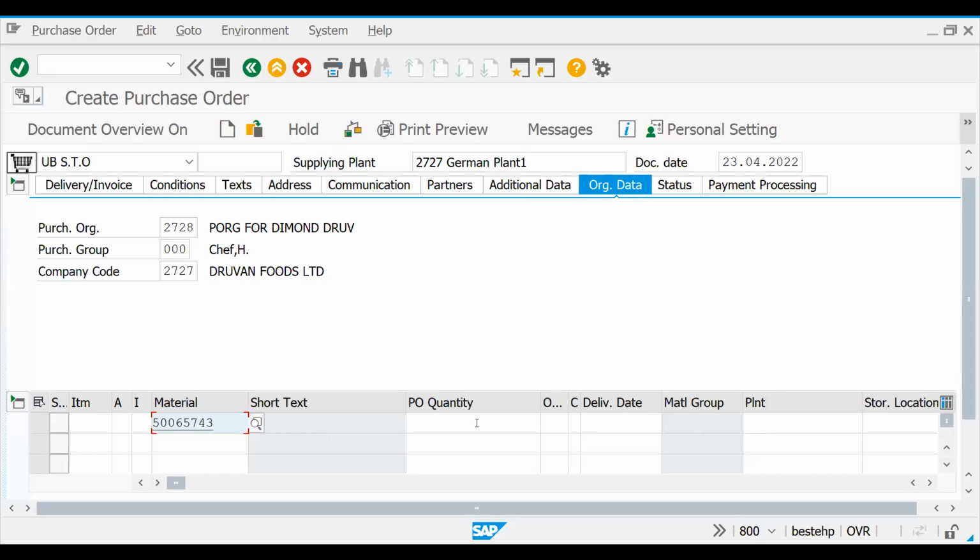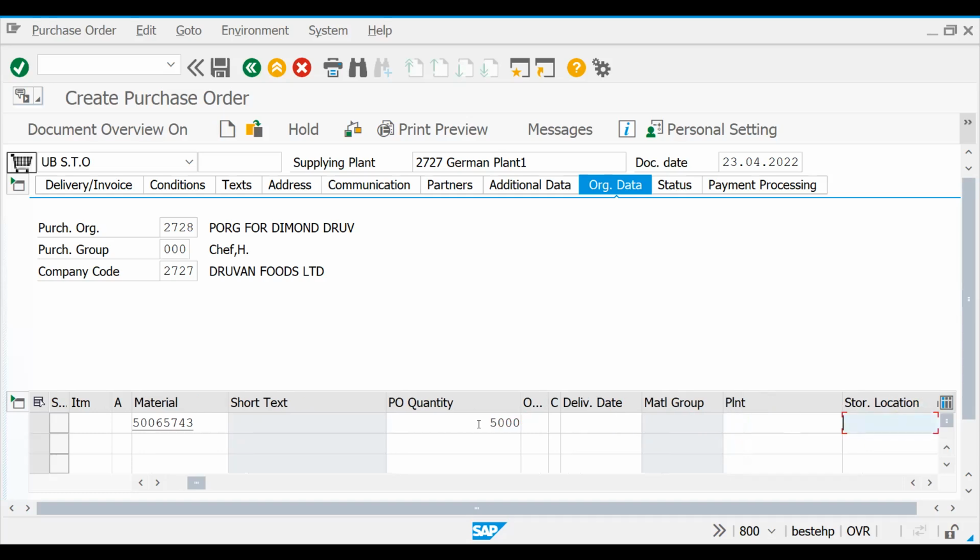So I'm just taking this material. Let me move some 5,000 stock. So in that, where you're moving from 2727 to 2728, what is the storage location? Let me keep it as a sale.